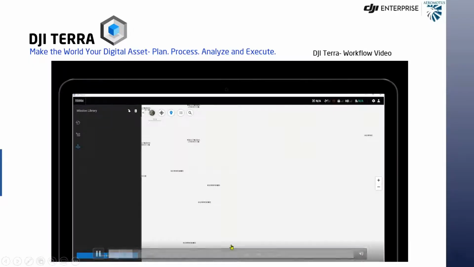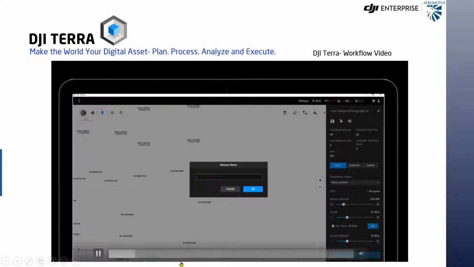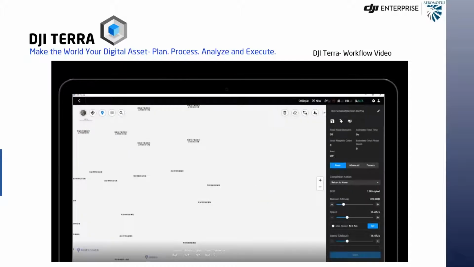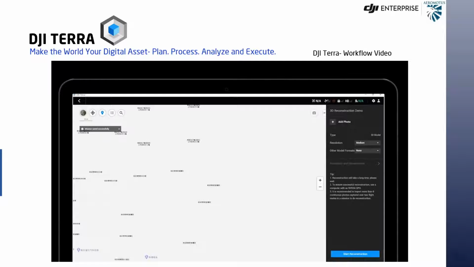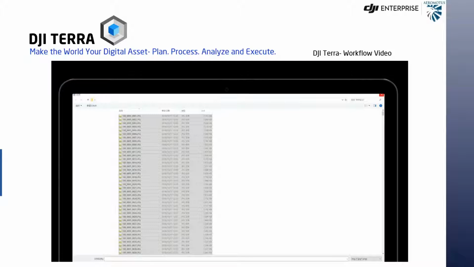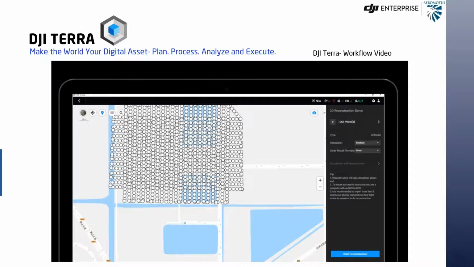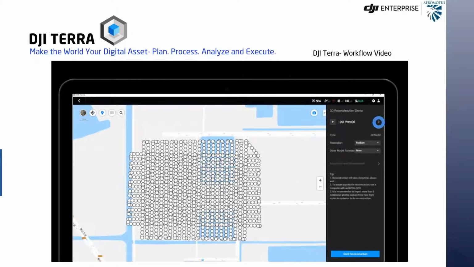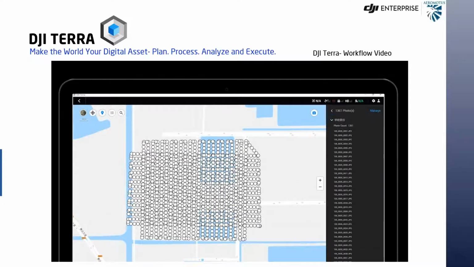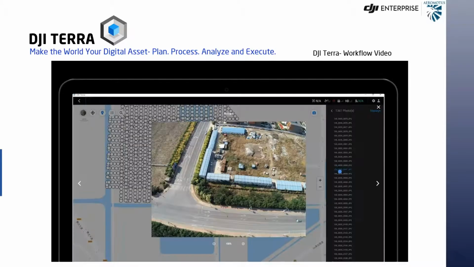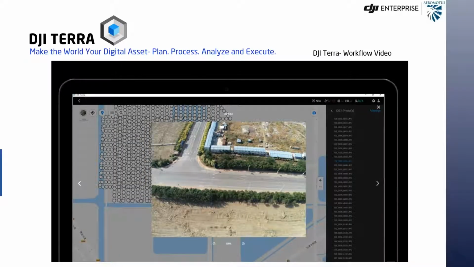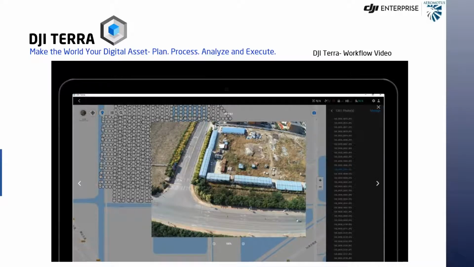Create a new oblique photography mission. Edit the mission name and then save. Click on Map to enter the reconstruction interface. Click Add Photo. Choose and add the images captured by the DJI aircraft. After the images have been added, DJI Terra's map will show the position of each picture. Click on the right arrow to open the picture list. Double-click on the picture name to preview the picture. Click Manage to choose and delete photos.